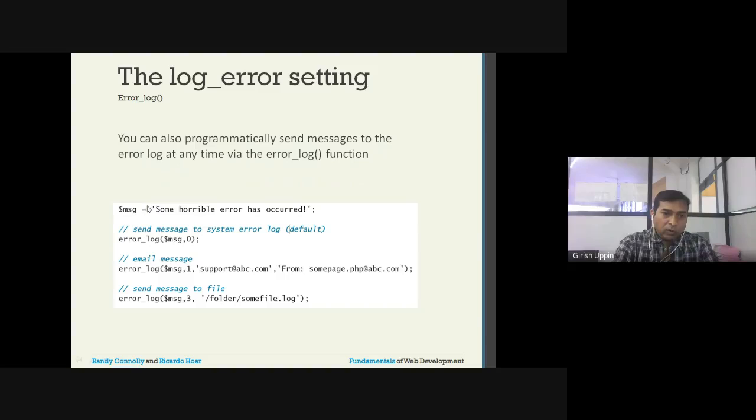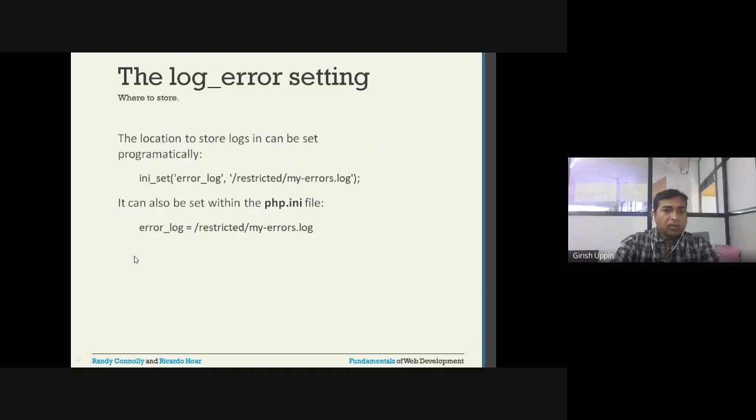So you are taking this as an error message. Then send the message to the system error log. You will call the function error_log. The first parameter would be the error message, and the second one, this 0, indicates it will be sent to the default log file, whatever log file you have set previously. Using this or this method, you have set the log file. So this is the default.